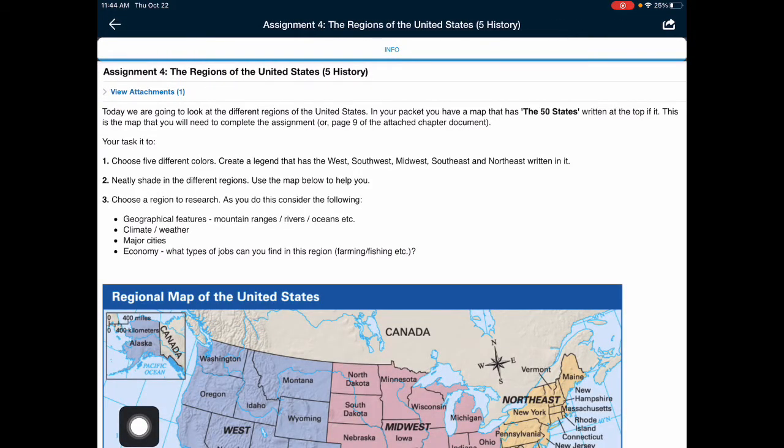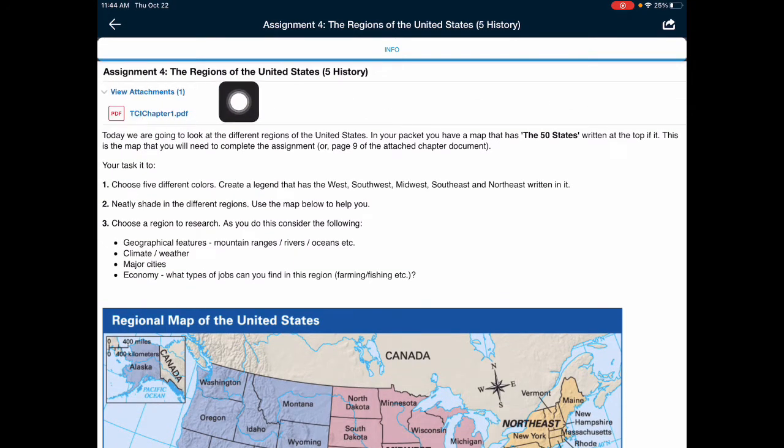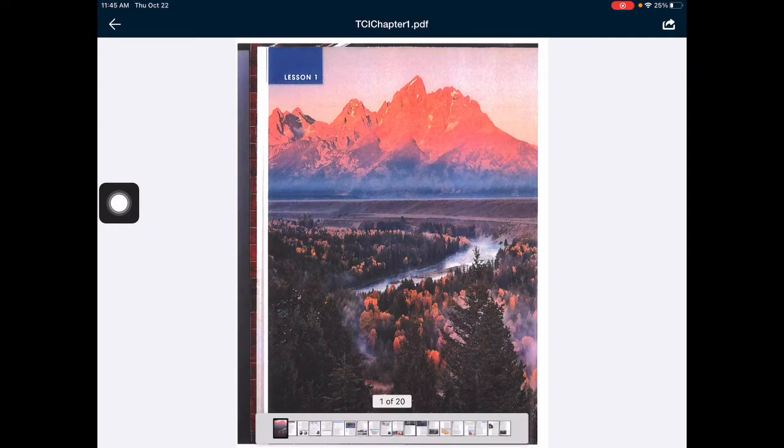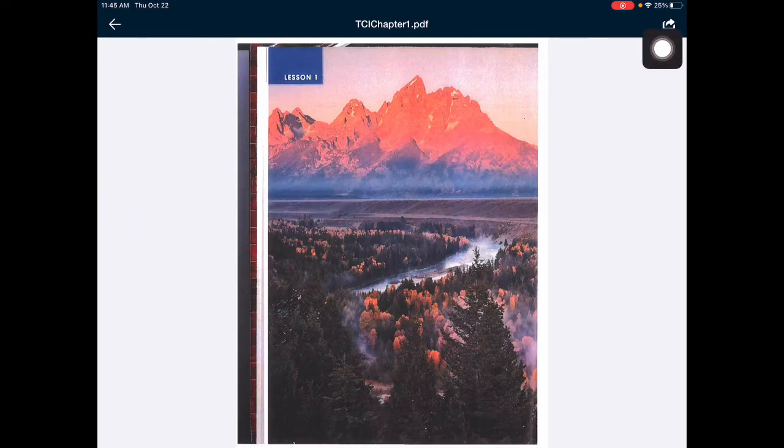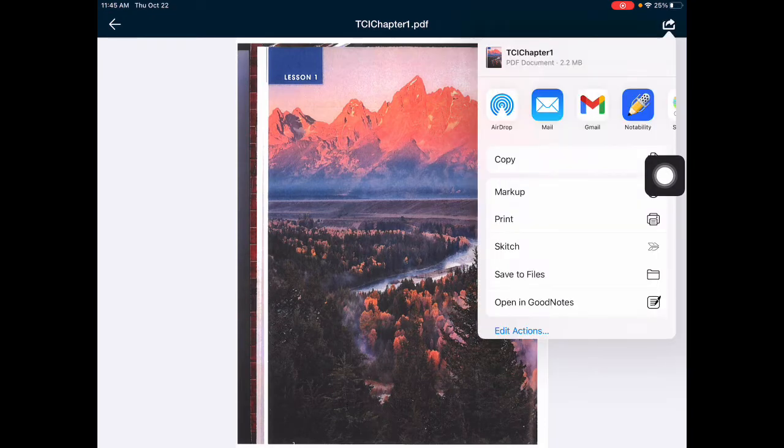So when I look at View Attachments here, and I open that up, I see that Mr. Donaldson has a PDF here, and it's part of the textbook. So I'm going to open this up, and here it opens in Schoology. Now I will use this arrow to take it out of Schoology. All right, so I click there, and here will be the apps that you can take it to.